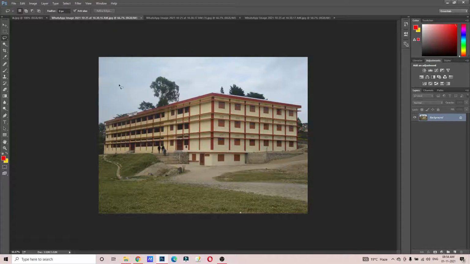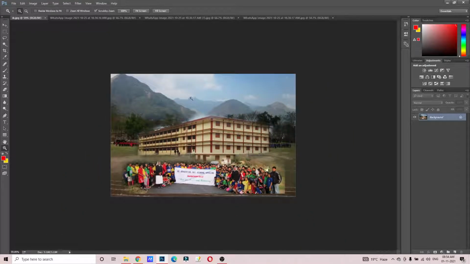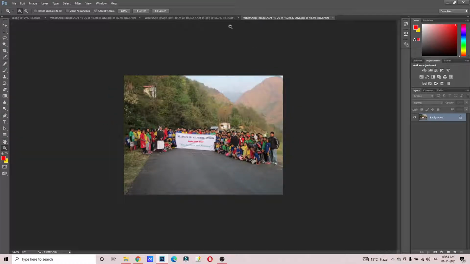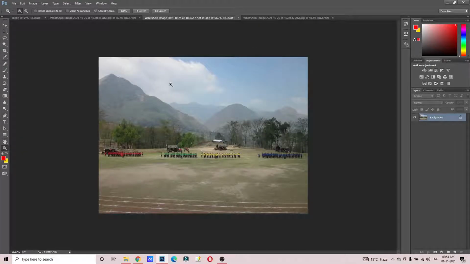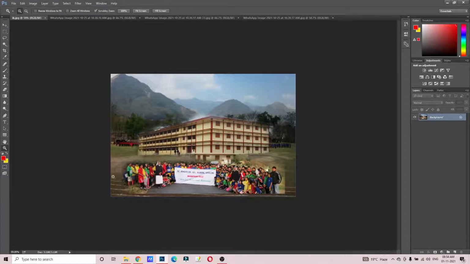So I'll just show you how it will be done. It will be just a rough merging. We can do it very clearly and very keenly, but here I will just show roughly how to edit, and it will be something like this one. So you can see the building is there, the students are there, and the background is also there. So the students came from here, the background came from here, and the school came from here, and then we get the final image like this.